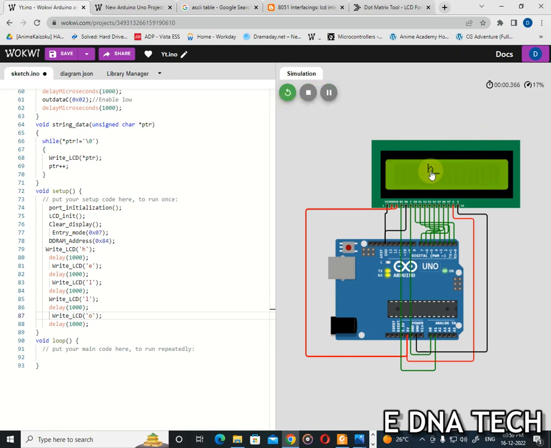Here you can see the H is printed. Next, the display is shifted by 1 and then E is printed, and the display is shifted and the L is printed, and the display is shifted right and the L is printed, and the display is shifted right and the O is printed. So each time we write LCD data, the display is shifted by 1. So it is shifted to the right.